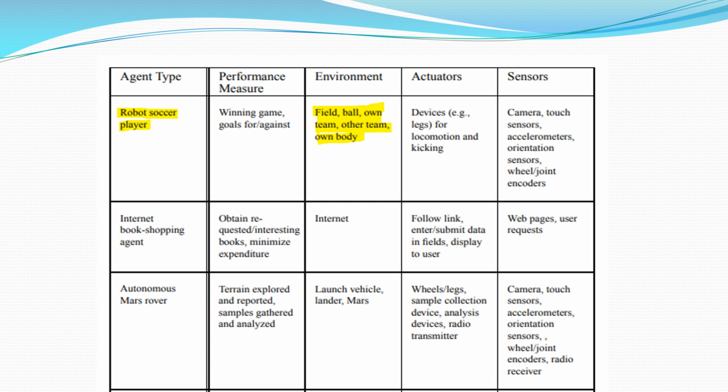Now, what may be the sensors? A camera to sense where exactly the ball is going. A touch sensor to sense the touch of that ball. An accelerometer to identify the speed of that ball. Orientation sensors, that is, in what orientation he should play or make a shot. Then wheels to move around.